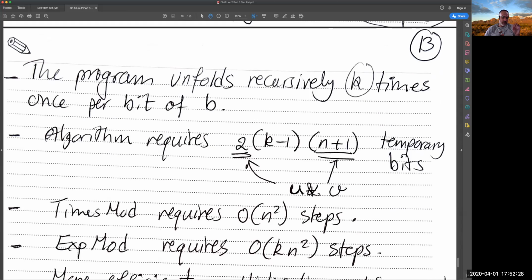So this algorithm would require 2N plus 1 quantum registers, U and V in this case. Each is N plus 1 bits, and we use 2 of those, and then we do the recursion K, for K minus 1 times. This is how many temporary bits we need.